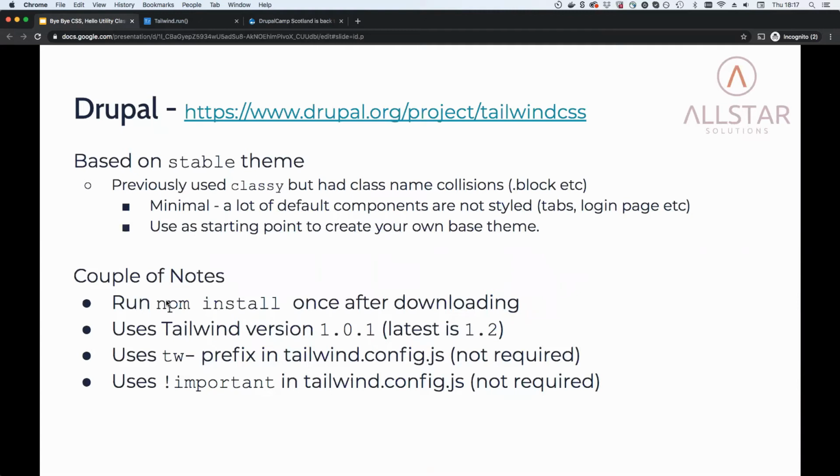The Tailwind CSS theme is based on Stable, which is one of the core themes, and it is quite a minimal core theme. There's a lot of default components that don't have any styling at all. So things like your tabs for edit and view, the nodes, those aren't styled, your login page isn't styled. So you are going to have to add some of that styling in yourself.